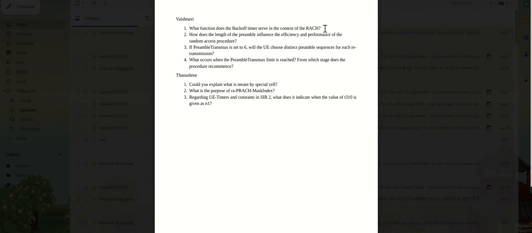Okay, this time the name is also there. Okay. Few questions from Vaishnavi. What does the back off timer serve in the context of RACH? We actually did not discuss back off timer till now. We will be doing that. We will be discussing it in the next message, which is message 2, also usually referred to as RAR. This will be answered there.